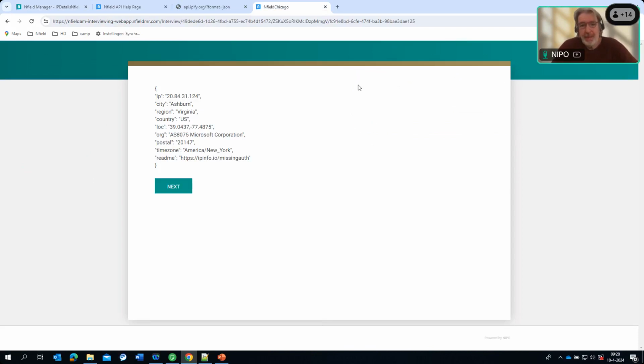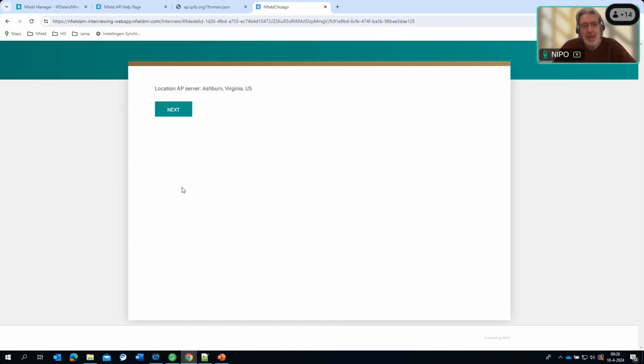Kantar server, Kantar firewall does not seem to do that. But the Enfield server does that, and as you can see, these are the details that are returned. This is actually the Enfield server in the Americas, so it returns the details of the American Enfield server, which seems to be in Ashburn, Virginia. And the next step is then where we use the JSON expression to format this nicely into a sentence. Location IP server Ashburn, Virginia, US.